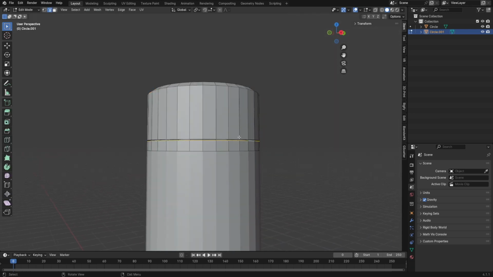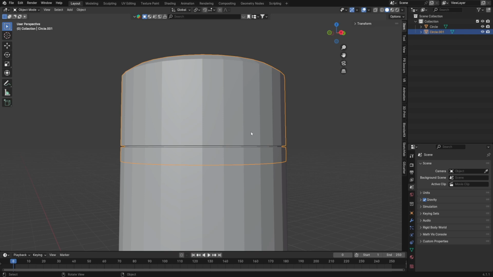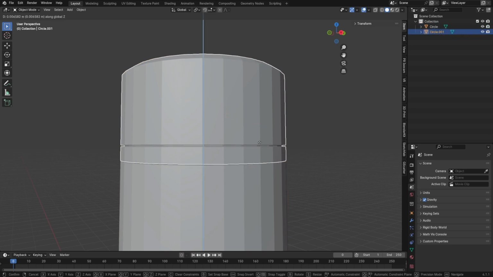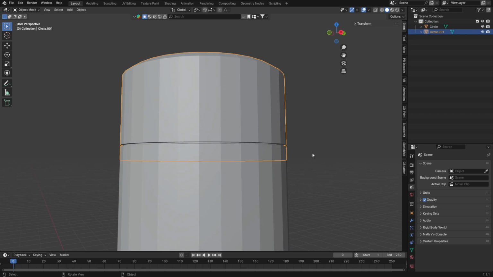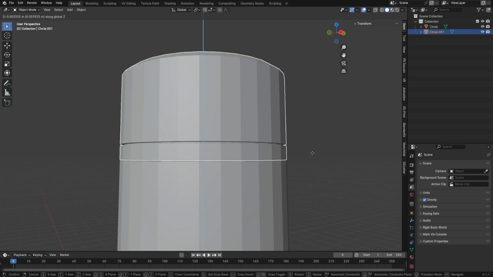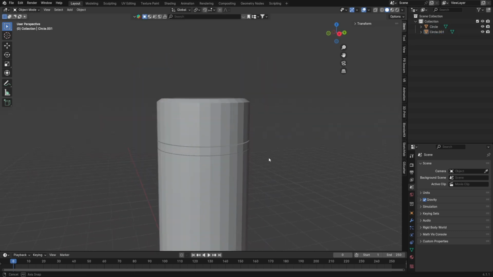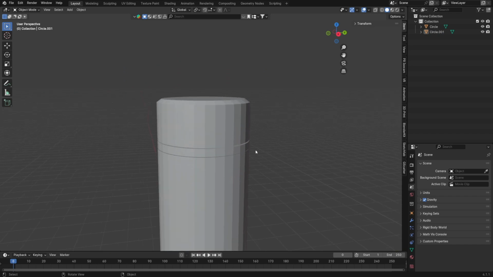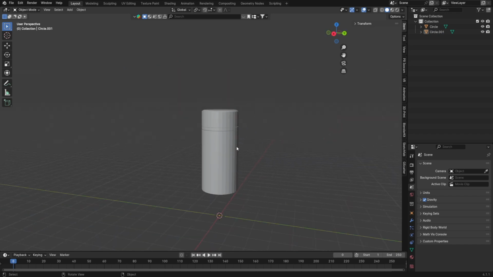And these objects are separated. So let's select this object at the top, G and Z, and just move it upwards just a little bit. We don't want it to be completely attached, so we just want to give it a little bit of detail. So that's what we have so far.